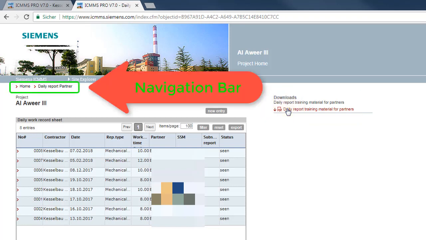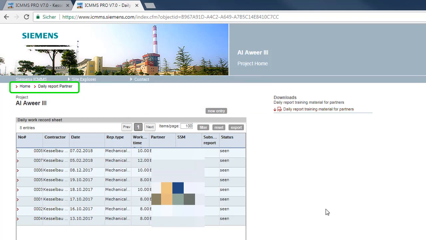Below the graphic there is a navigation bar, with which I can navigate in the program and can also return to the ICMMS main page. Now to the table of reports.